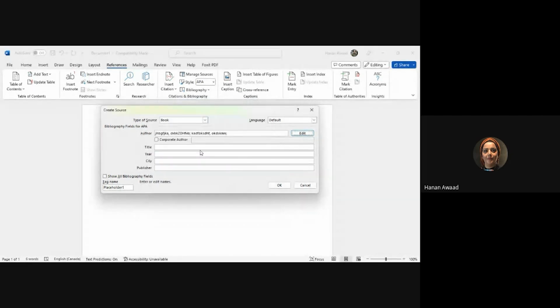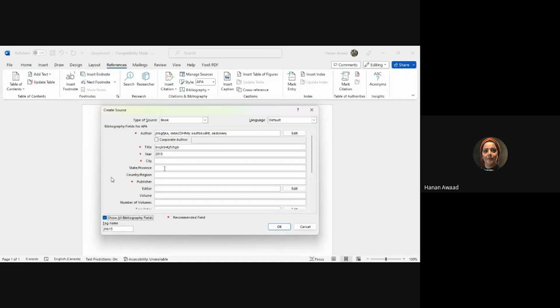Okay. So now it will have... If you are copying from the internet, I will talk about it later. So, of course, the book title, the year it was published, let's say 15, who the publisher is, let's say McGraw-Hill.